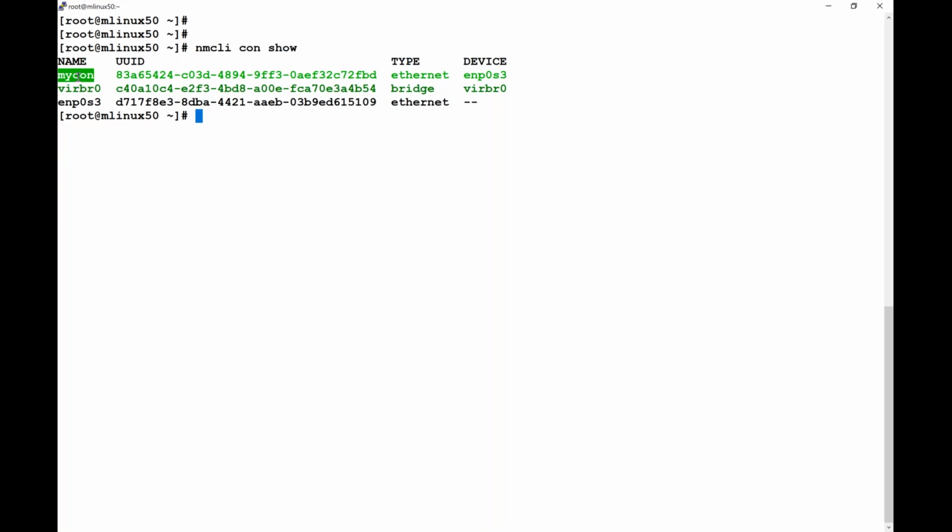ENP0S3 is not active. So already ENP0S3 is deactivated, and you are deactivating mycon also. That means total networking will be lost. Then you have to directly connect to your Red Hat machine and activate the connections manually. What did I tell you just moments earlier? That when you activate one connection, the already active connection will be automatically deactivated. So we don't have to deactivate a connection in this scenario.